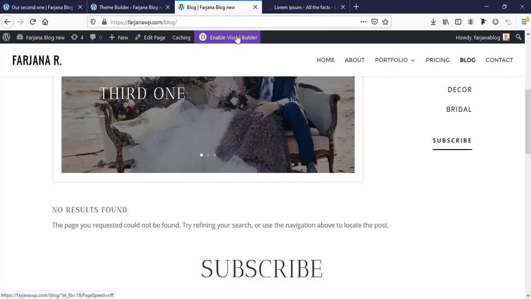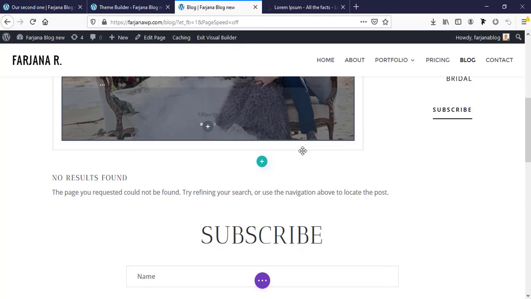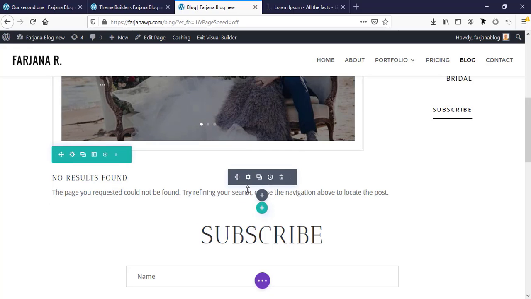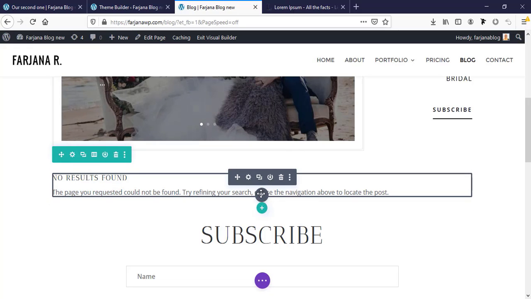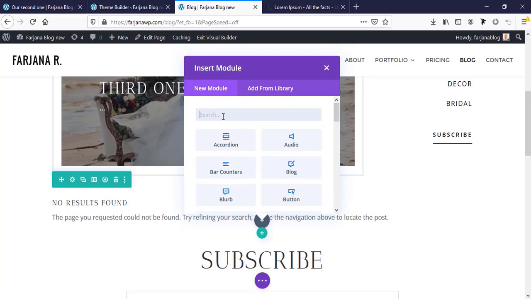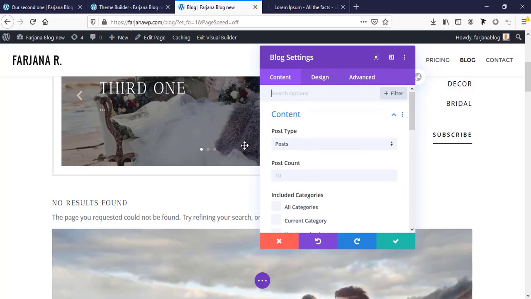And here is one more thing. I'm just going to enable Visual Builder. So here is not showing any result. Here I'm not sure why it's coming, but we can take a new one as blog and taking it.